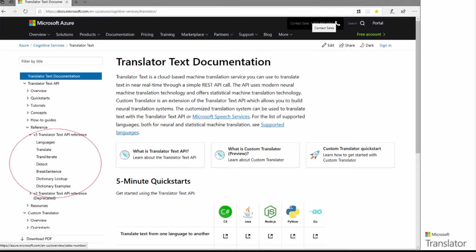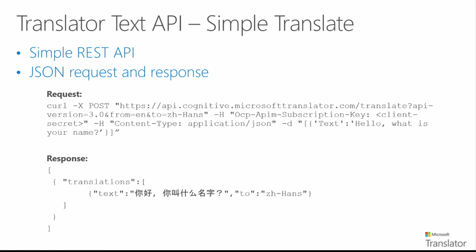There are only 7 resources that are available to you. We walk through them quickly here. The Translator Text API is a simple request-response protocol using JSON format.